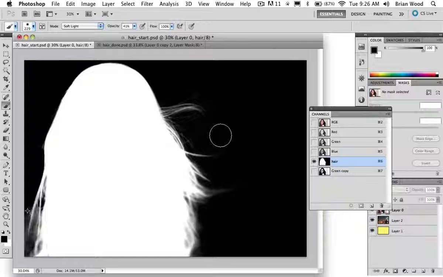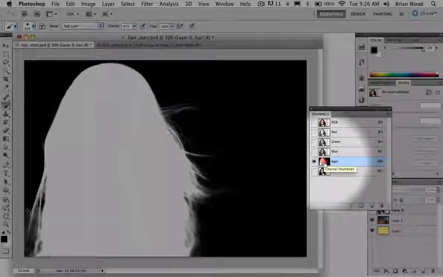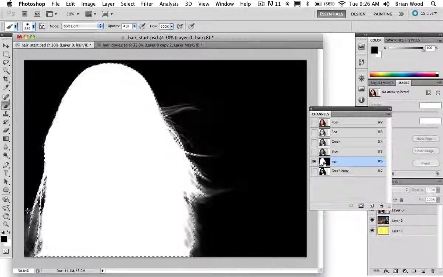Okay, that's not looking too bad. Like I said, I could spend a little more time on this and make it look better. But anyway, I could attack down here too. So here's what we're going to do. We're going to make our selection now. So I come over to my channels over here. I'm going to Command on Mac or Control click on it.